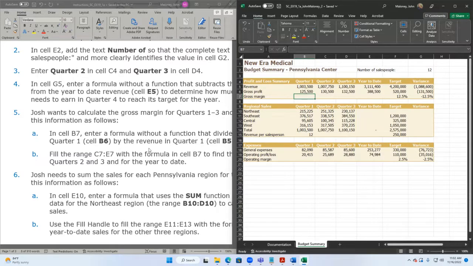Enter a formula, again, without a function. So it's not going to be equal sum. It's not going to be equal count. It's not going to be equal max. It's not going to be equal count A. It's not going to be equal payment, PMT. It's not going to be equal future value, FV, present value equal PV. It's none of those, no function. It's just going to be doing cell addresses and whatever division or multiplication or addition or subtraction needed. So in cell B7, enter a formula.